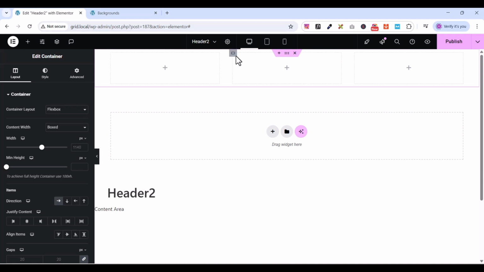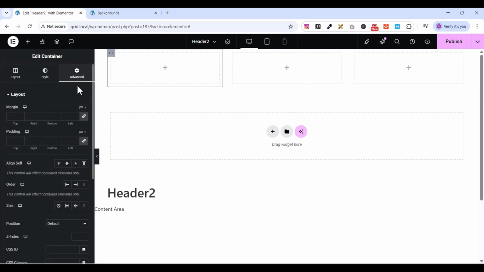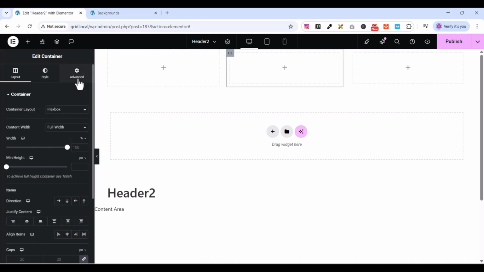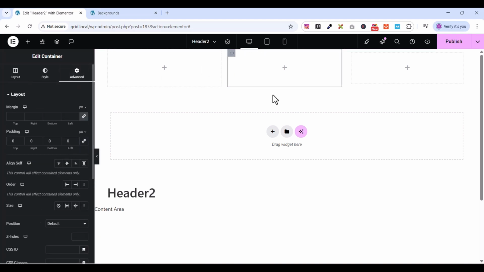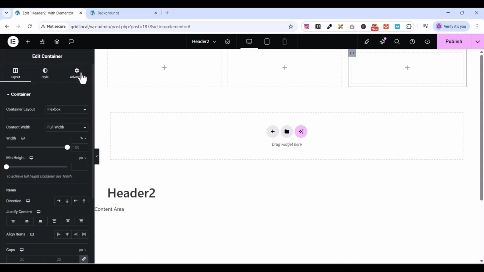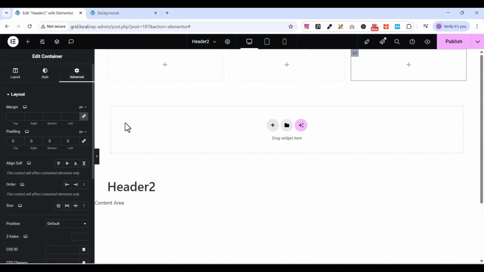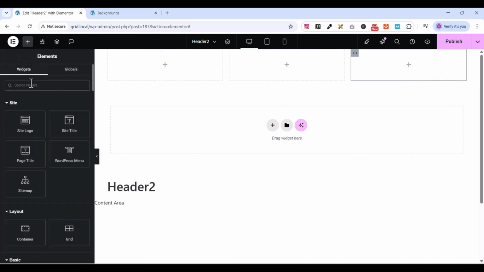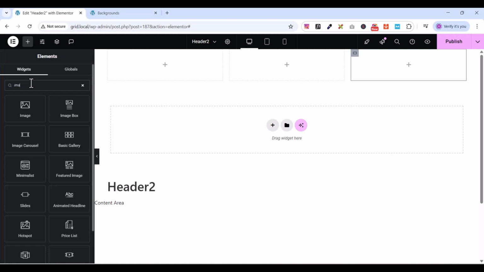So from here, let me remove the padding from it first. So I'll click here, remove the padding from here. I'll click on this one too, remove the padding from here. Then I'll click on this one too and remove the padding from here. So I'm going to add an image element to this. So I'll click here, look for an image element, image, then drag it inside.